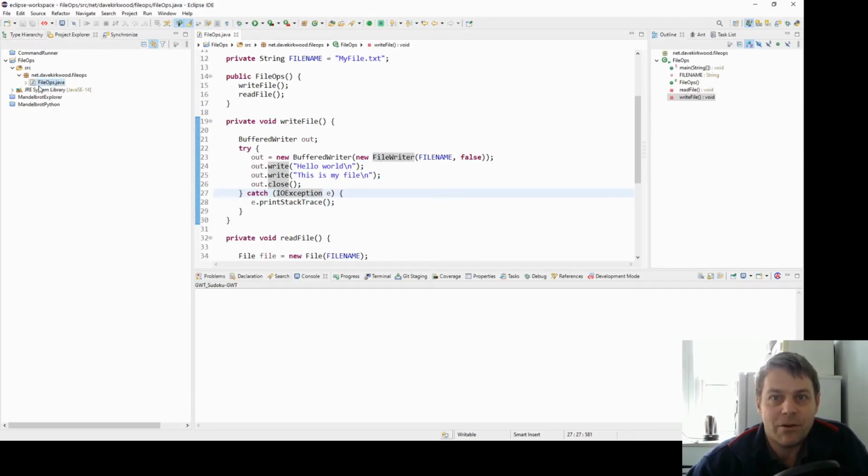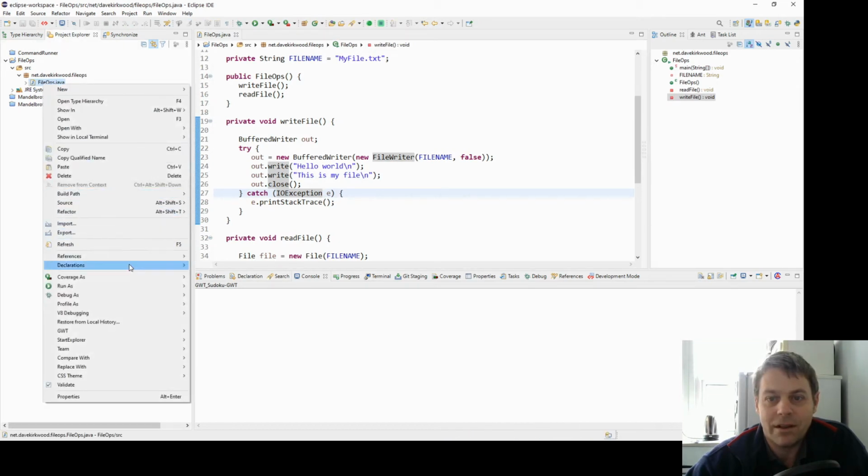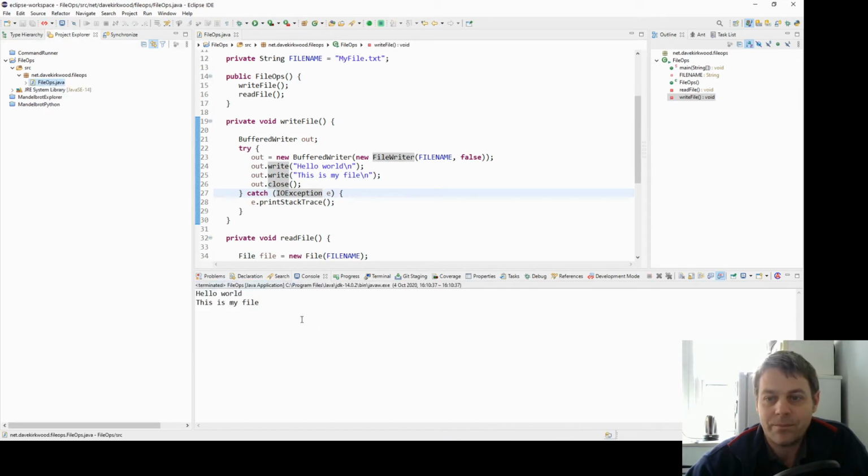So now I'm going to run this program. It's going to write our file and then read it back. So that's the file being read back. So hello world, this is my file, and that's what we put in the file.